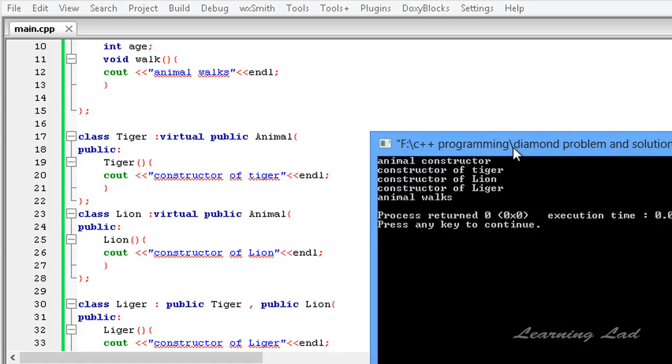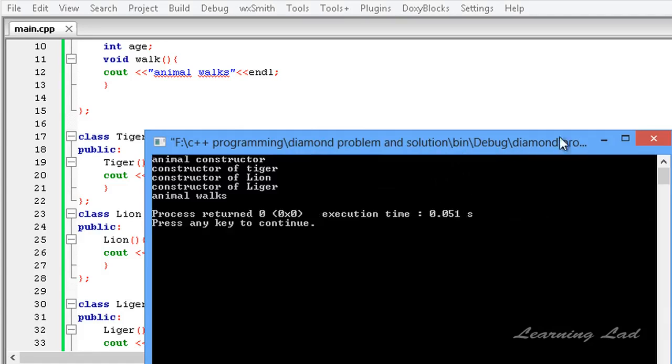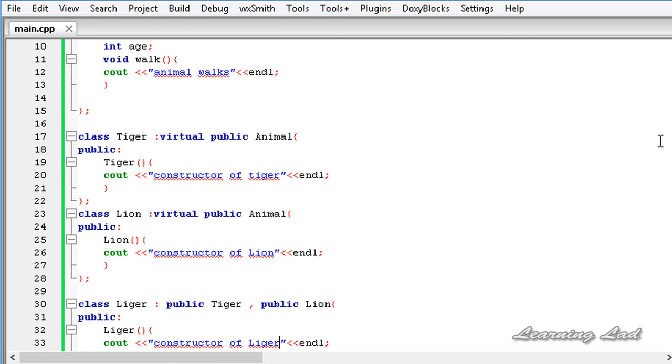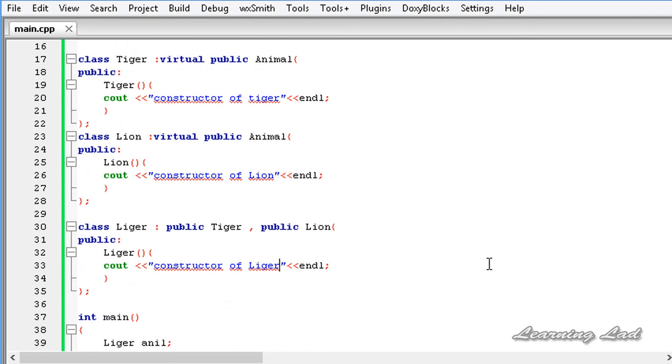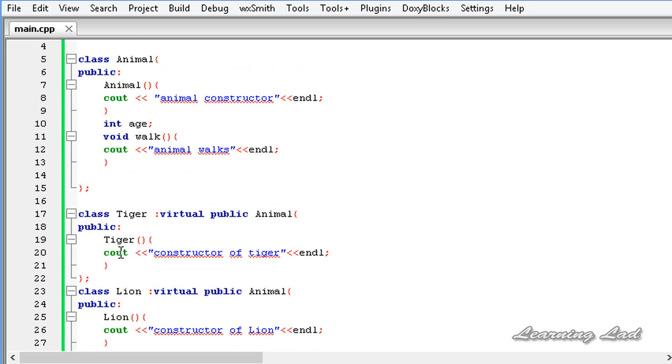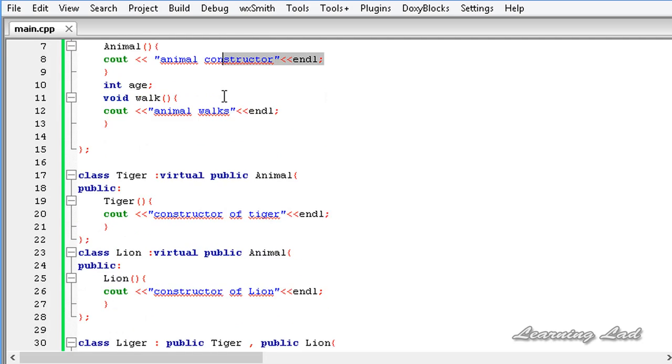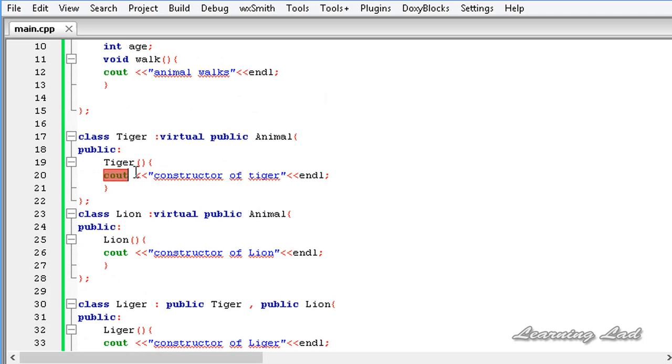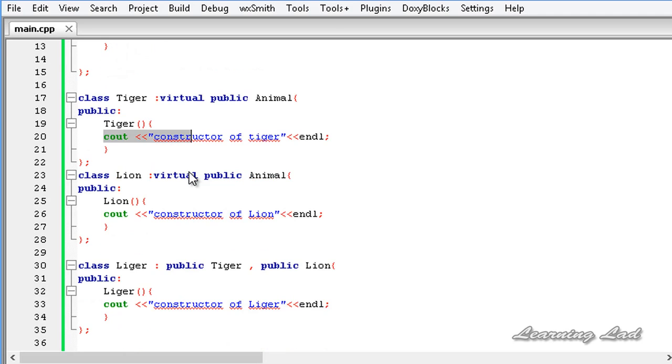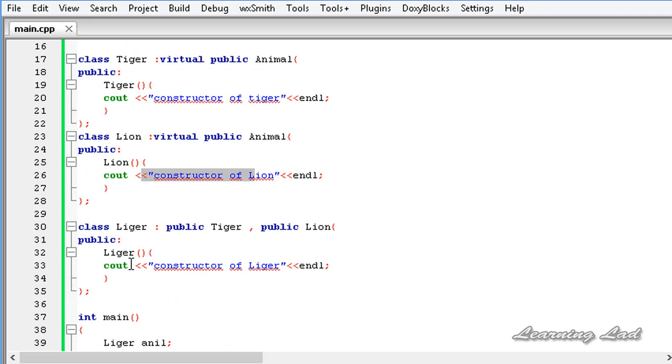So when we use virtual inheritance, the constructor call will be different from the normal inheritance. So here in this case, the constructor of this Liger is going to directly call the constructor of this Animal first, and that's why we get Animal constructor, and then it's going to call the constructor of Tiger, that's why we get constructor of Tiger, and then the constructor of Lion, and then it executes its own constructor statements and it prints constructor of Liger.